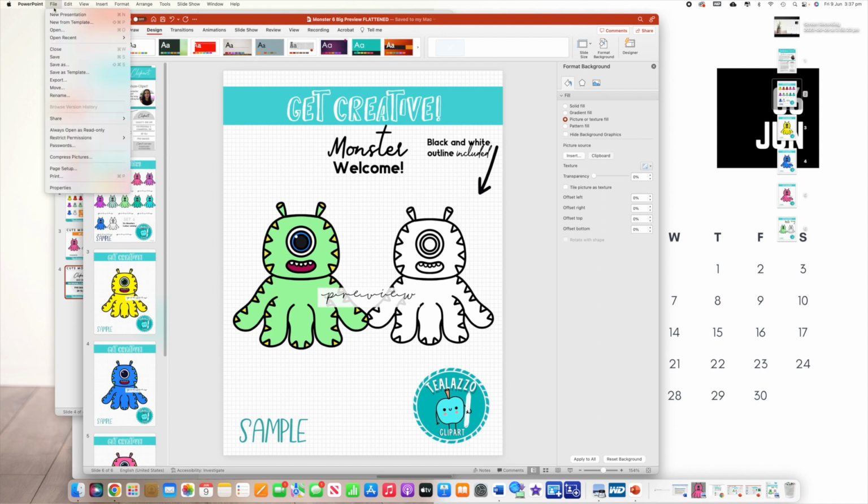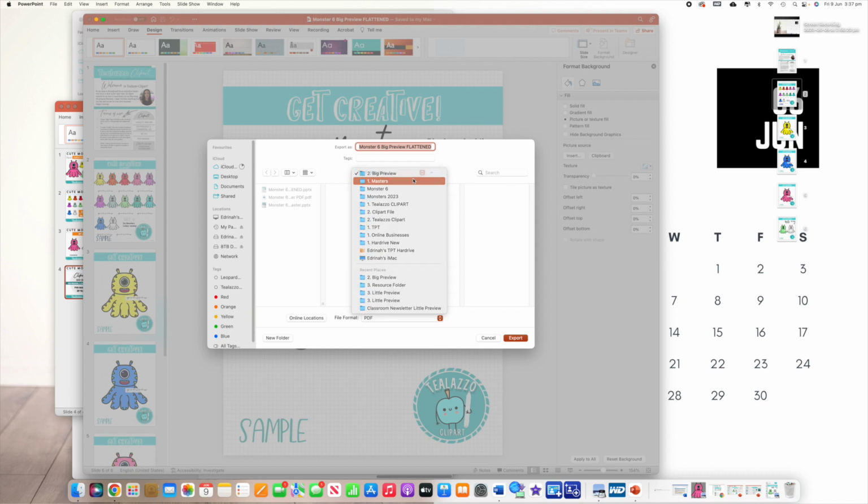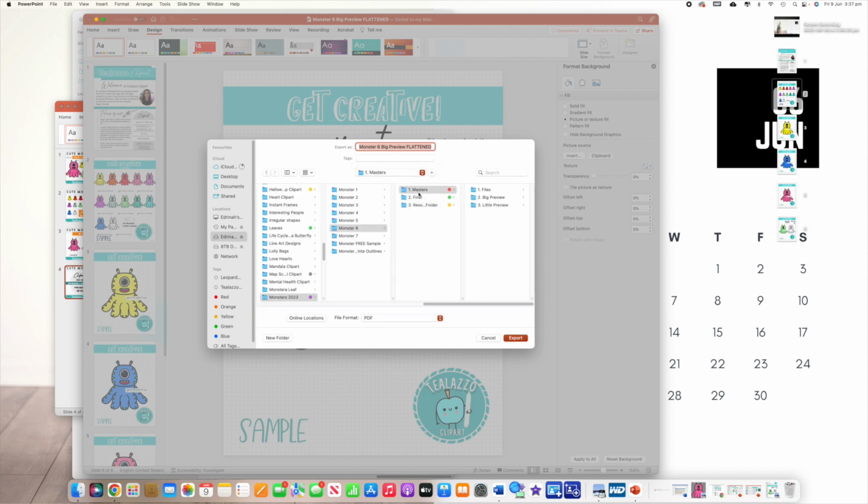And then for the last part, to make it fully flattened, we're going to go File, Export, and then we're going to go into Masters, and I'm actually going to change it to my Final, because this will be the final flattened version. This will be the Big Preview. As you can see, we've already got the little preview there. We need just the Big Preview now.